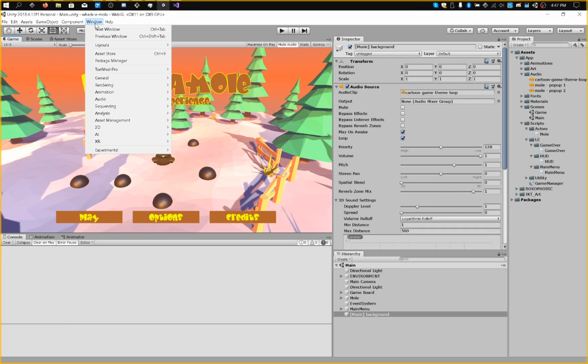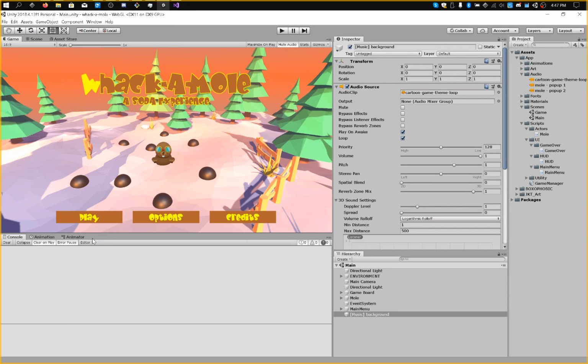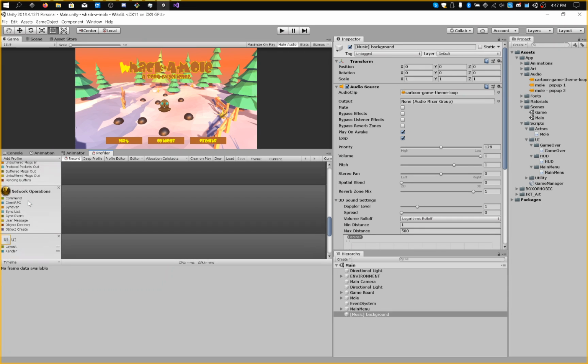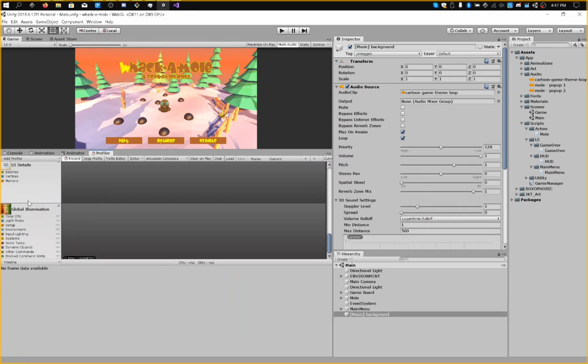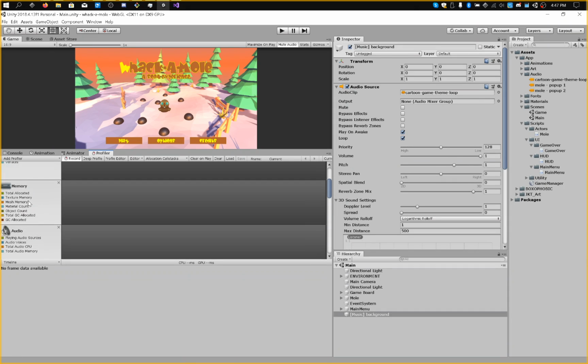So we're going to go to Window. Where's the analysis? Analysis, Profiler. And let's look at the audio here. Where's my audio? Here we go. Where it says total audio memory, that's how much RAM it's going to take.